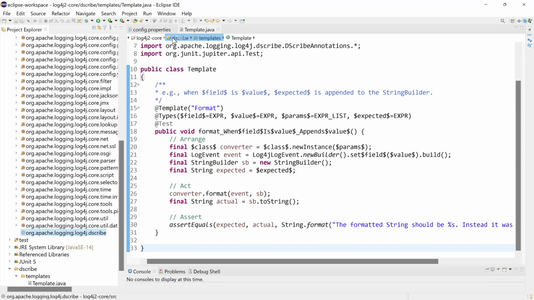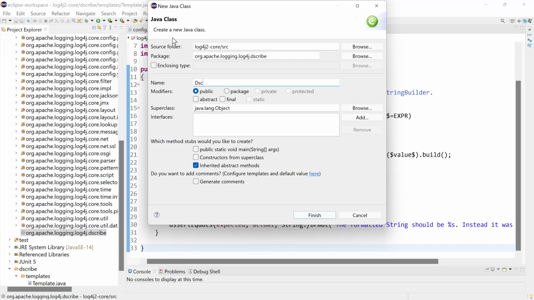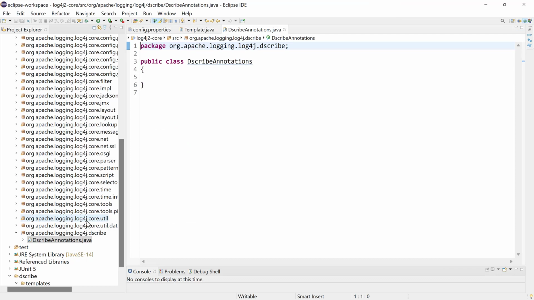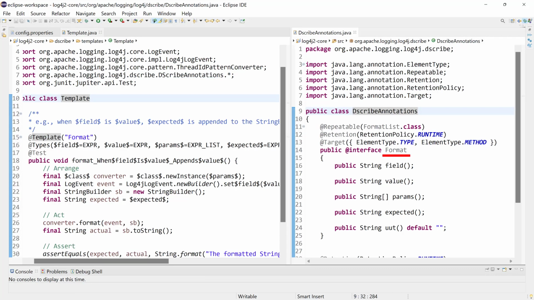Depending on the number of templates you have, you may want to partition the annotation definitions across multiple classes. In order to create an annotation for the format template, we must create an annotation called format. The annotation must include one parameter for each placeholder that is defined in the template.